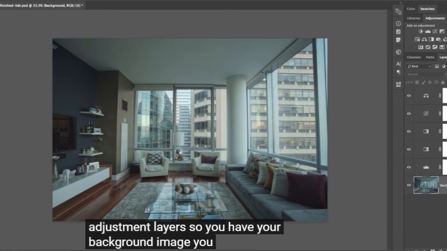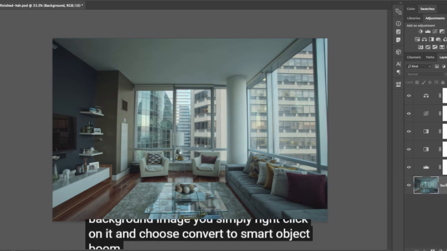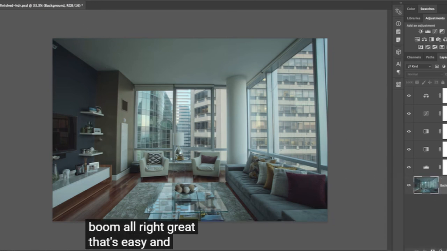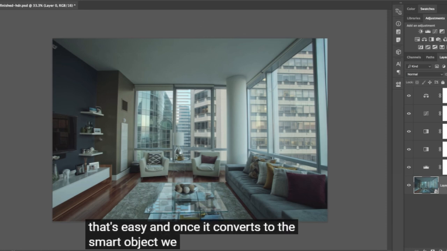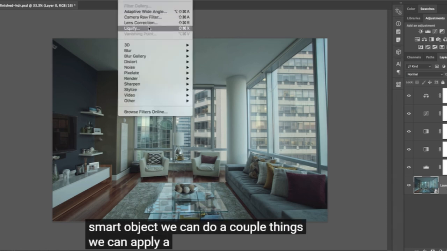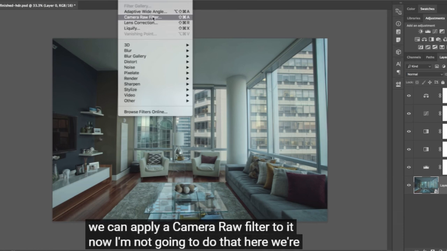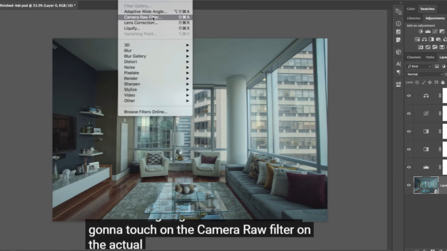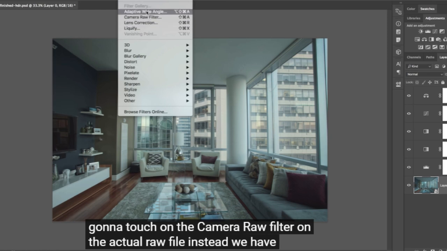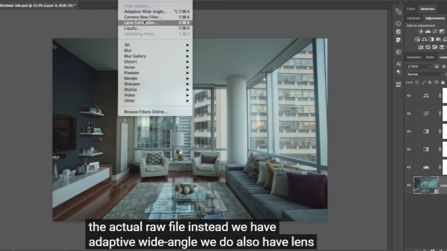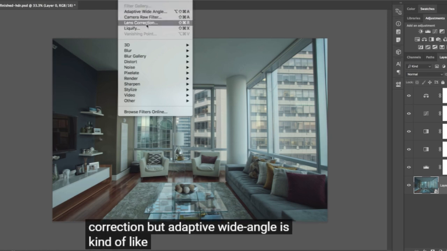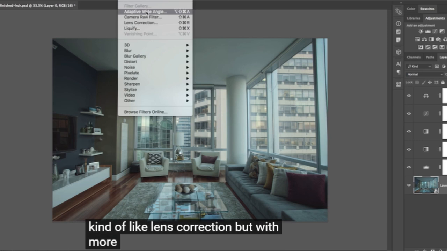So you have your background image. You simply right-click on it and choose Convert to Smart Object. Boom. All right, great. That's easy. And once it converts to the smart object, we can do a couple things. We can apply a Camera Raw filter to it. Now, I'm not going to do that here. We're going to touch on the Camera Raw filter on the actual raw file. Instead, we have Adaptive Wide Angle. We do also have Lens Correction, but Adaptive Wide Angle is kind of like lens correction, but with more features.